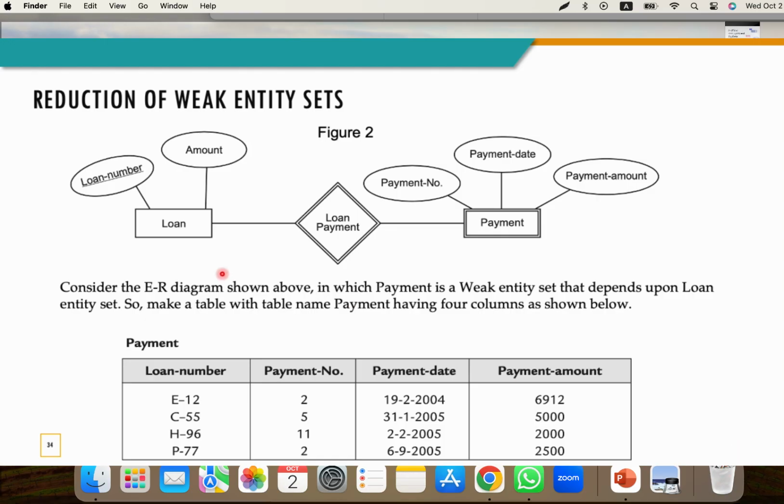So again, the loan number is a reference to the loan for which the payment is made. Then the payment number is a unique identifier for each payment under a specific loan. The payment date records the date on which the payment was made. And of course, the payment amount records the amount of money paid. This structure ensures that every payment is directly linked to a specific loan, and no payment can exist without an associated loan.